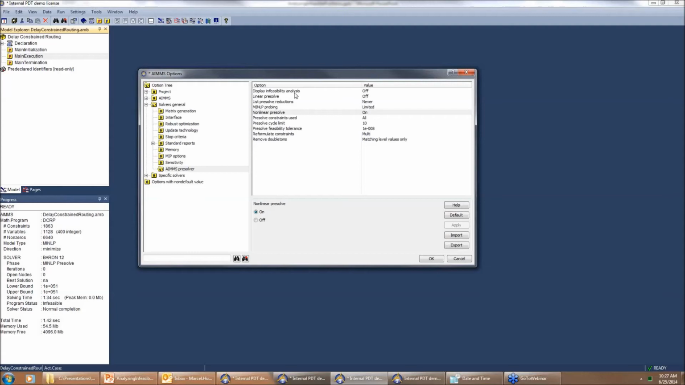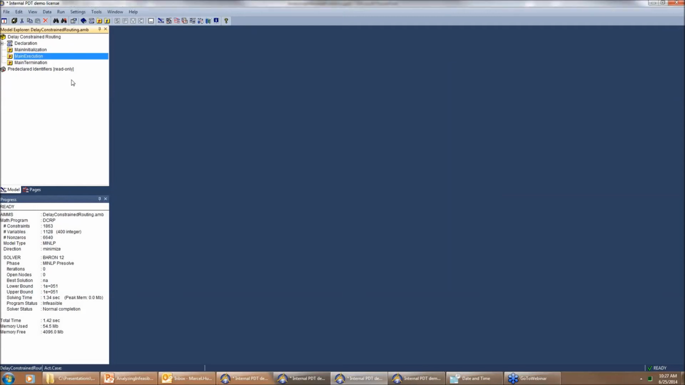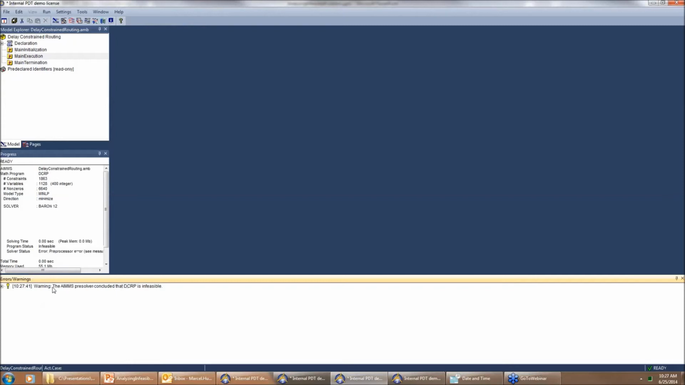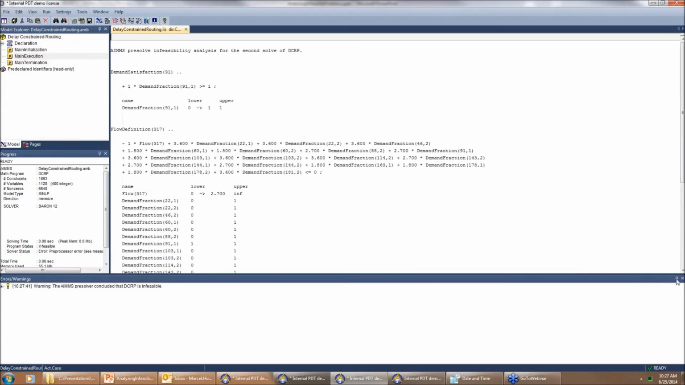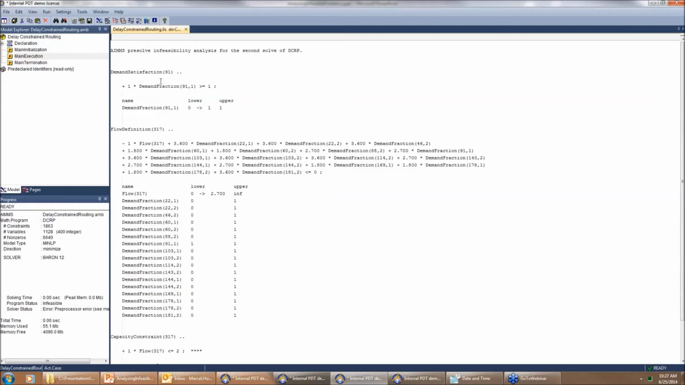We also want to display the infeasibility analysis, so we also switch on this option. Apply. Now we have to solve the problem again by running main execution. And now we see that the AIMMS Presolver concluded that this problem is infeasible. We can again open the listing file, and this shows the presolve infeasibility analysis for this math program.